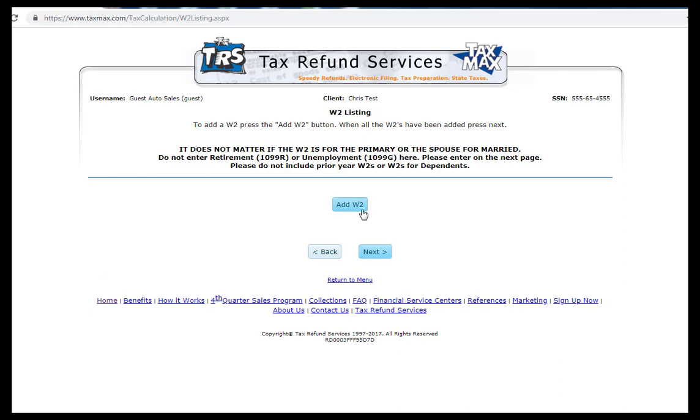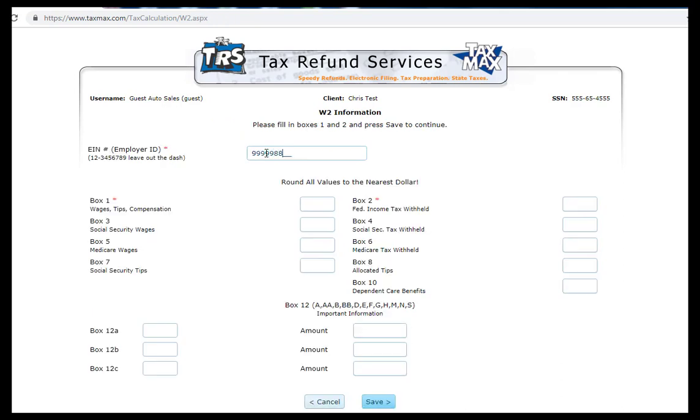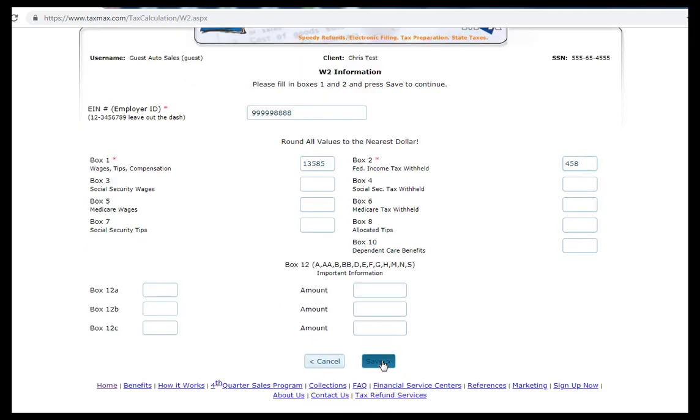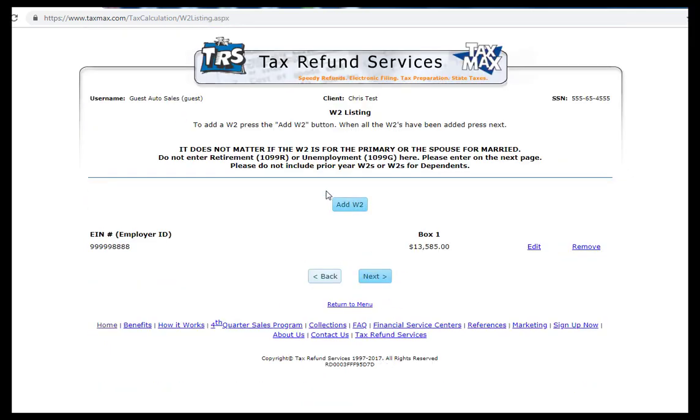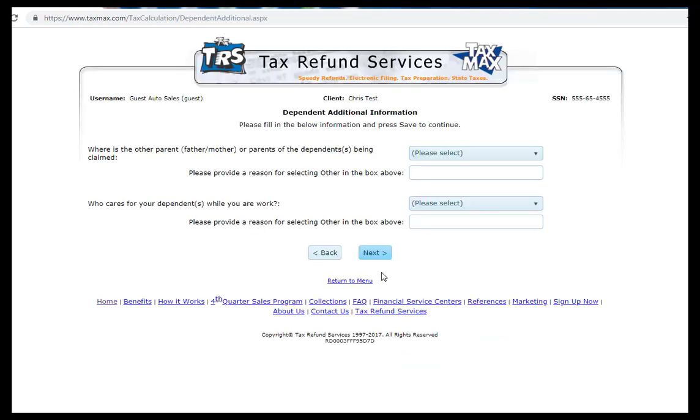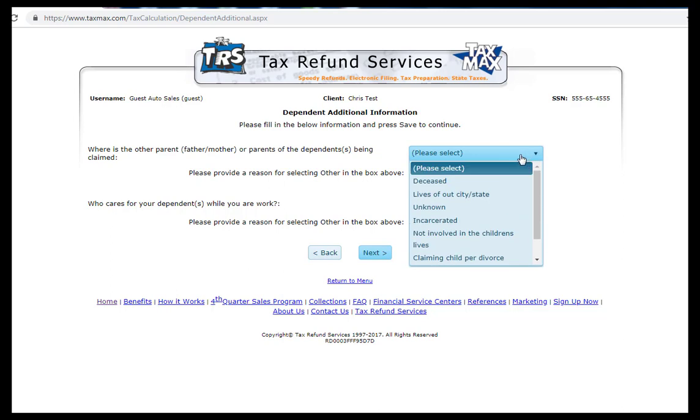To add a W-2, click on Add W-2. Enter the Employee Identification Number, or EIN. Box 1, Wages, Tips, and Compensation, and Box 2, Federal Income Tax Withheld. To add another W-2, click on Add W-2. Otherwise, click on Next. If prompted, answer the Dependent Information Questionnaire.